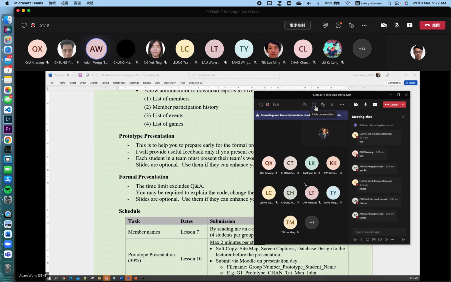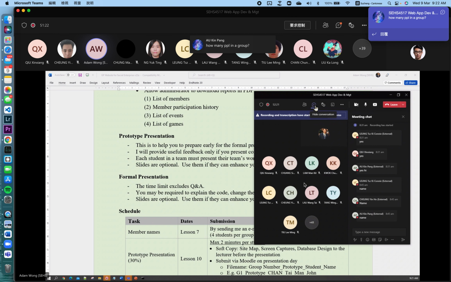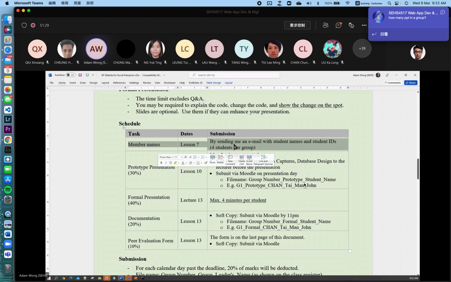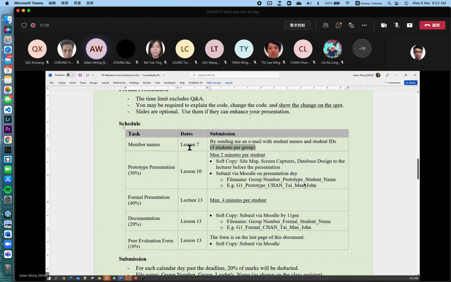Oh, someone may ask how many people per group? Actually, it's here. Now, this is week 6. So by next week, I want to receive your names. Please send me an email with student names and IDs. And I want to have 4 students per group. Because our class size is not an exact multiple of 4, I can accept slightly bigger groups or slightly smaller groups.